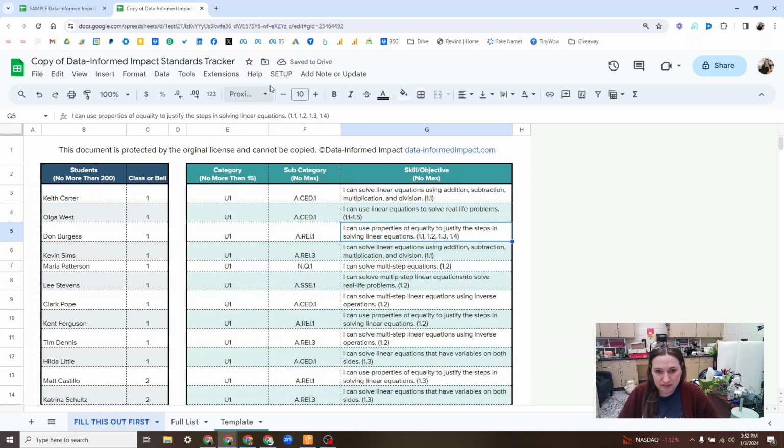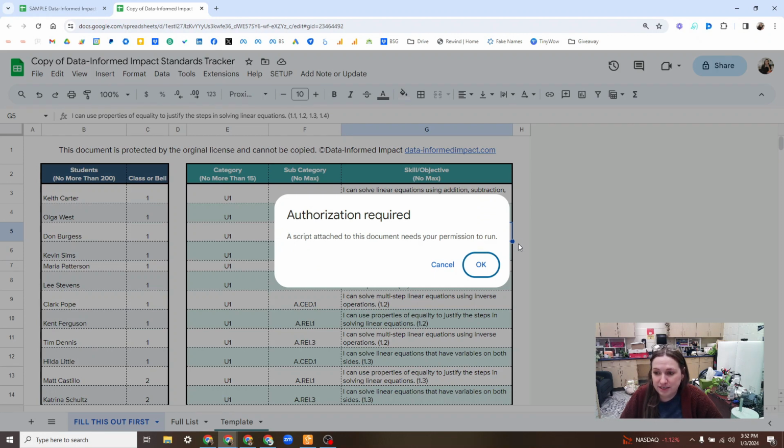Once you have it all set up, you're going to come up to this setup button right up here, and you're going to click on step 1. Step 1 is going to take you through some authorization boxes. This is because I have a script attached in the background that's going to help run all of the different things that need to happen in order to pull all of your data together into that full list. It also helps set up the whole document.